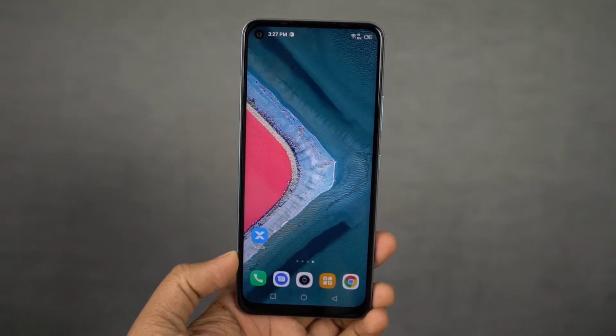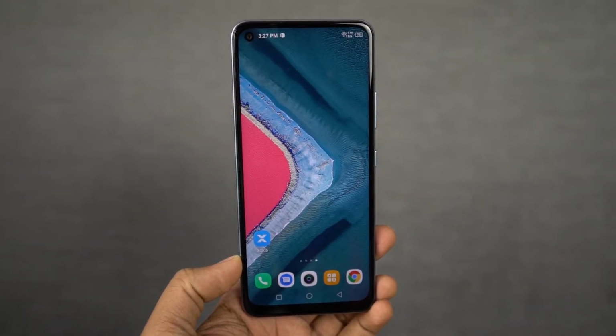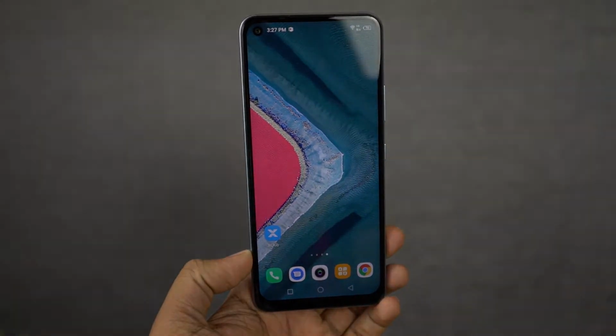In this video, I'll be showing you the most important tips and tricks for your Infinix Hot 10. By the way, I'll also be making a dedicated video for the best features where I'll be showing you all the features offered by this phone. So definitely check out that video as well, link will be in the description.